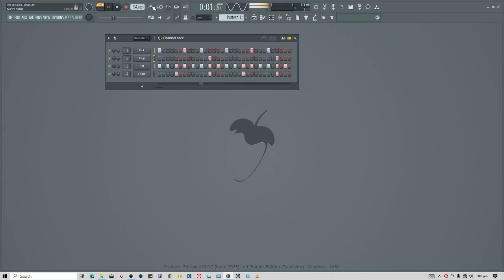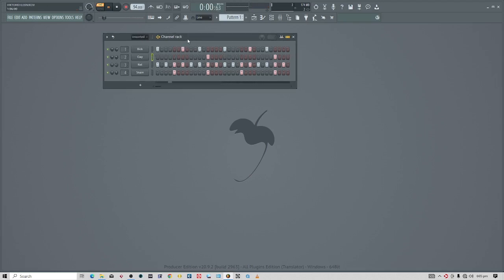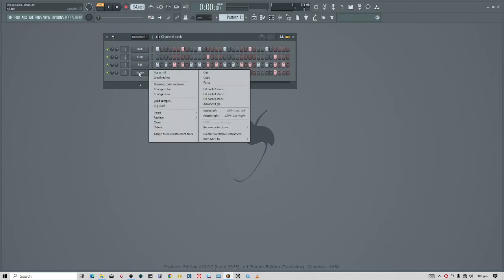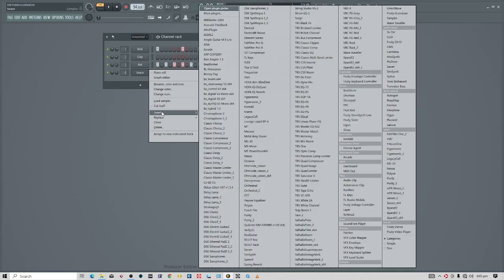Okay, so this is a basic drum set. Now I'm hearing some chords which I want to plot. So to add an instrument on this rack, you just right click anywhere and then say insert down here.